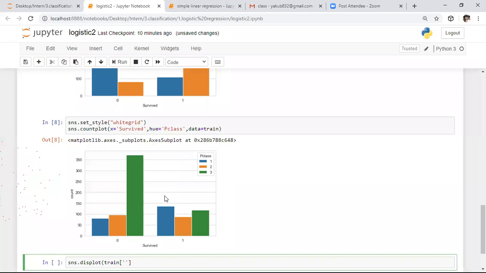I don't want to include the missing values, so drop NA. And I don't want to use the kernel density estimation, so I'm keeping that as false. I don't want to specify the color either, whereas I want to specify the number of bins. So I'm saying bins equals 30. I want to represent this distribution plot with 30 bins.